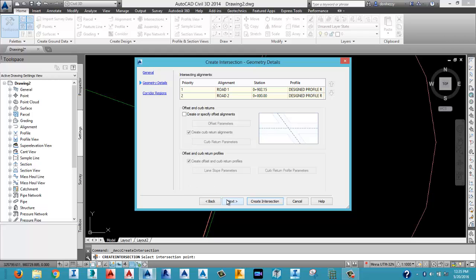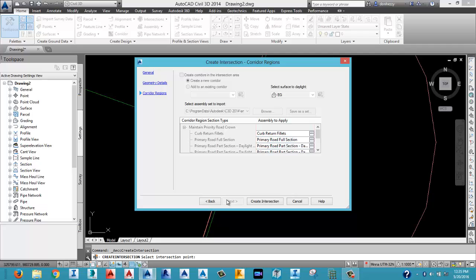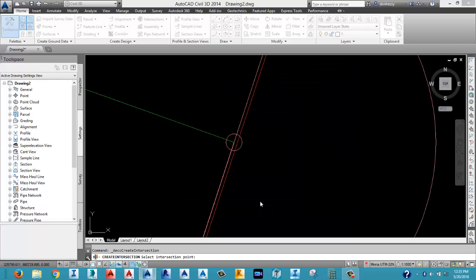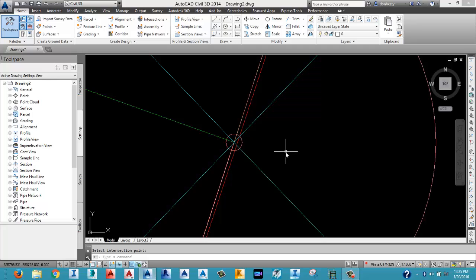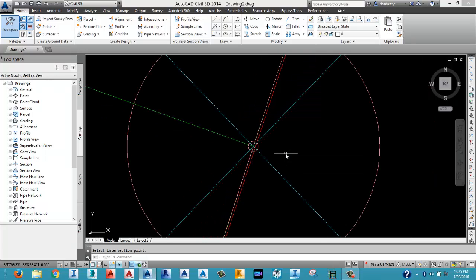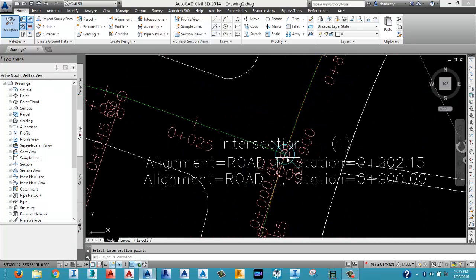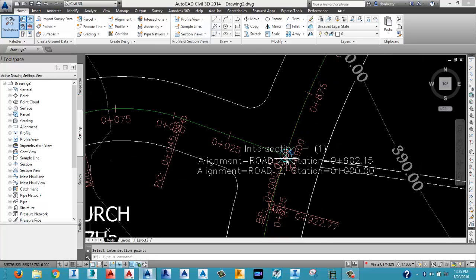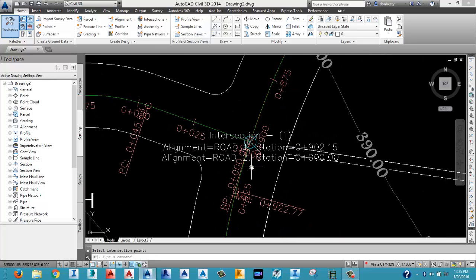So once you uncheck that, you click next. Then you don't have anything to do on this region because we are not creating a 3D for now. Then we click on create intersection. Once you click on create intersection, you can then zoom out. You see your intersection 1, it tells you the alignment that is intersecting at that point, road 1, at the same time telling you the chainage.